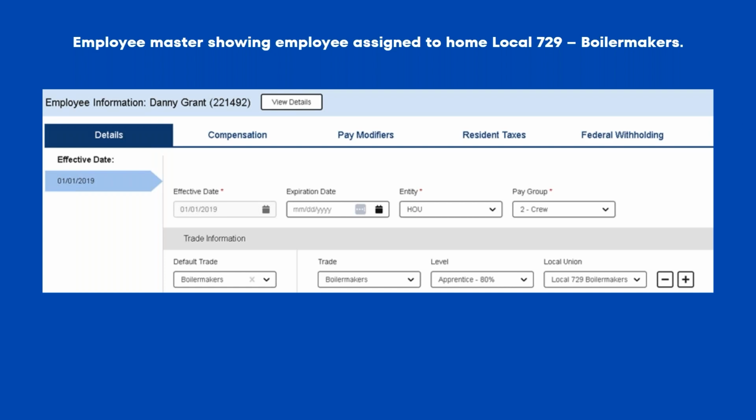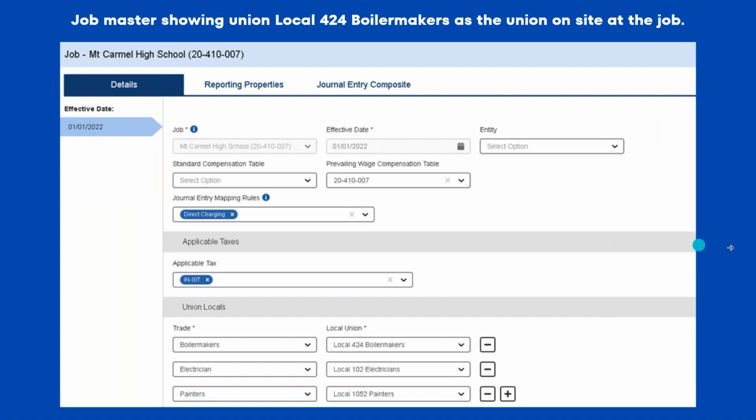So what we have here is an employee master. It's showing the employee assigned and their home local, 729 Boilermakers. So it's Danny Grant, and then we'd have his details, the compensation, pay modifiers, taxes, federal withholdings, things like that. But we see it here. And then here is the job master that is showing union local 424 Boilermakers as the union on site at that job. So this is where we're able to set that up for that job specifically.